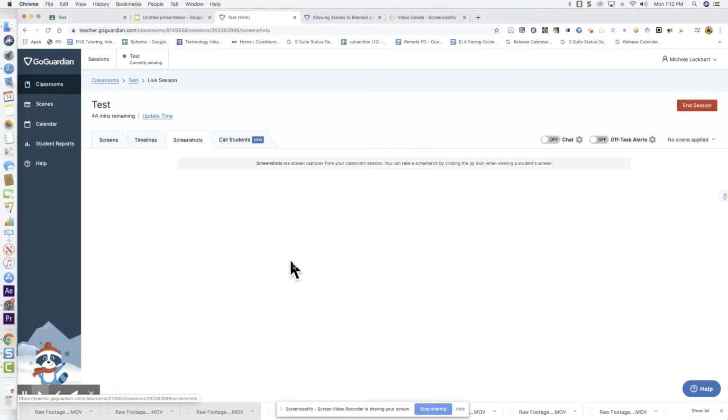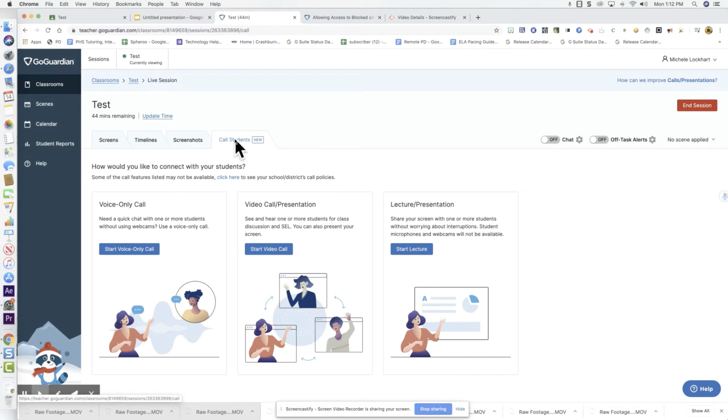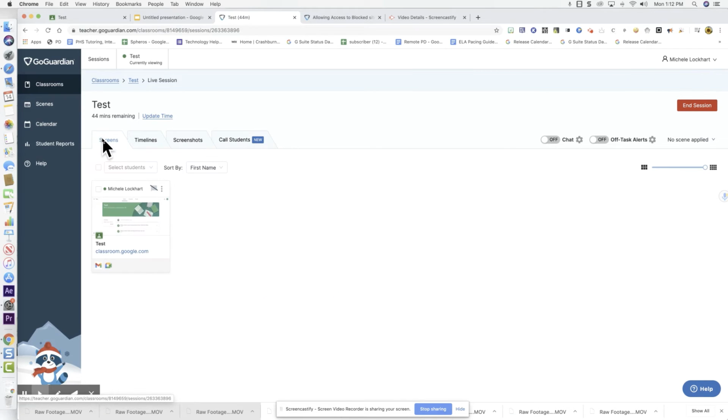There's a screenshot tab, and if you were to take a screenshot of the student's screen, it will be housed here. And you can also call the students. So you can do a voice-only call, video call presentation, or a lecture presentation. There'll be more on that to follow. We're going to go back to the screen view.